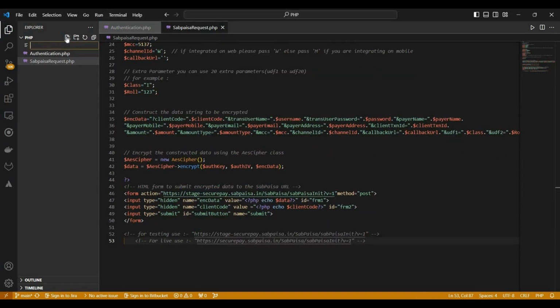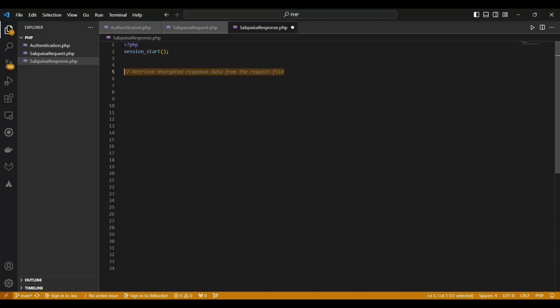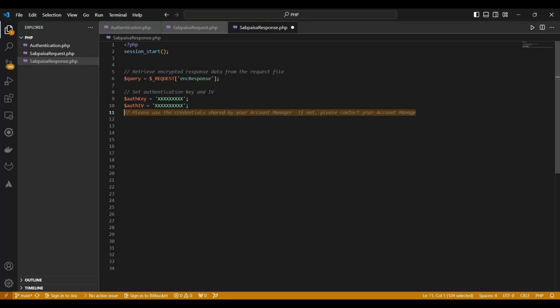Create the SabPaisaResponse.php file and open it. Here, you can start writing your PHP code for handling SabPaisa Payment Gateway response. We begin by starting a session and retrieving the encrypted response data from the request file. Next, we set up the authentication key and initialization vector needed for decrypting the data. These credentials should match those shared by your SabPaisa account manager.